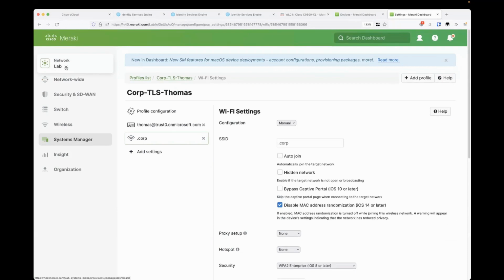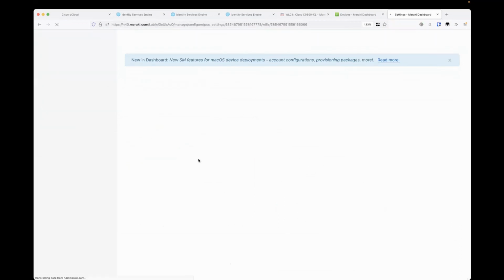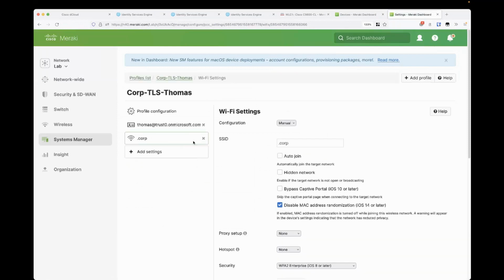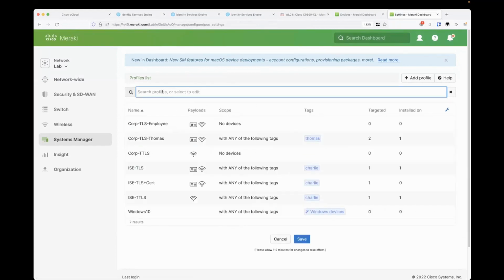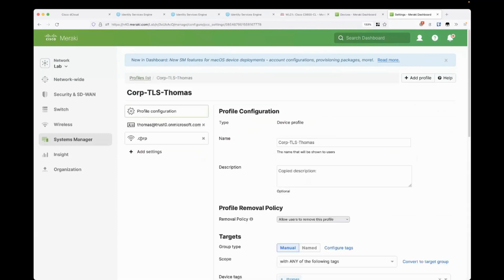So inside of Meraki, I have my lab network and I have Meraki Systems Manager, and you have some different settings that you can configure. If I go inside of here, I have multiple profiles that I can potentially push out. If I search on corp, I have different profiles that I can push out, and I can determine which devices I want to push. Any of my devices that have been tagged with Thomas, I can push this corp TLS Thomas profile to. And this is basically how all of the MDMs work.